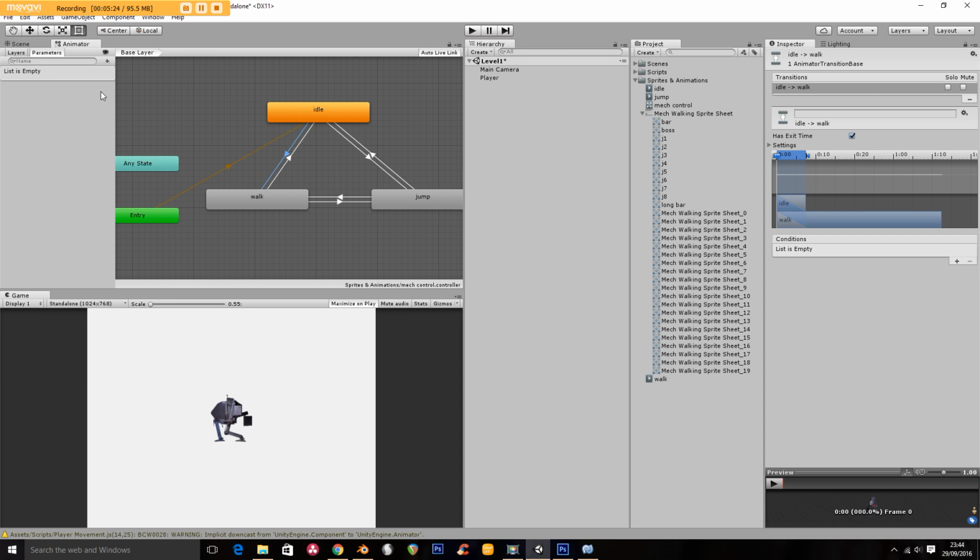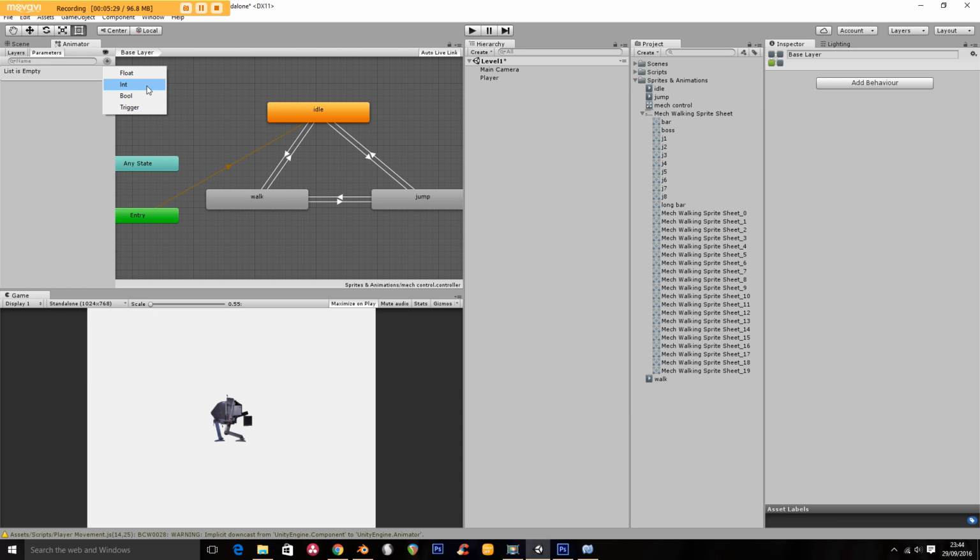Now we've no parameters made yet, so let's make a parameter. I could make a series of Boolean parameters, but it might be easier to make integers, and we'll call this walk jump. So kind of a funny name, but as long as we spell it correctly in our code, it doesn't matter. And it's got a value of 0. So let's go 0, 1, 2.